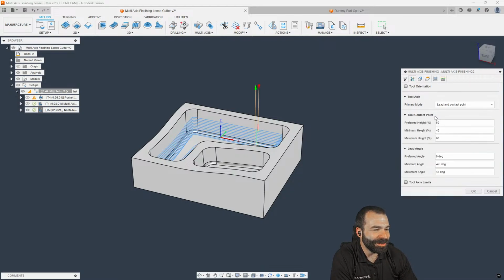So we can actually do a lead and contact point. Now, this is where, you guys know why I'm backwards? I hope some of you out there are laughing.